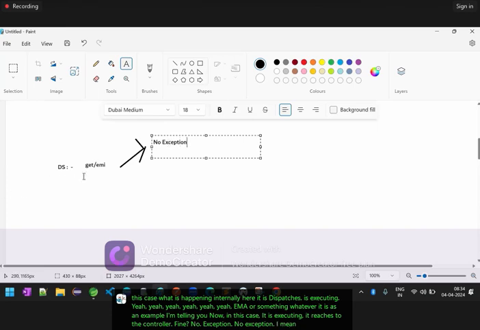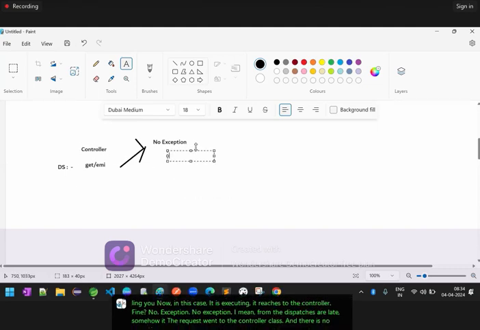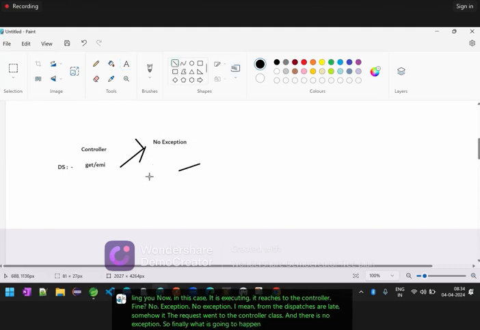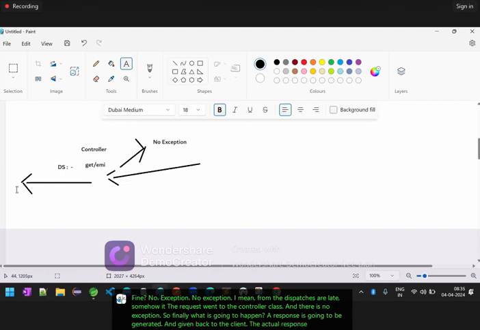I mean, from the dispatcher servlet, somehow the request went into the controller class. And there is no exception. So finally, what is going to happen? A response is going to be generated and given back to the client. The actual, expected response.